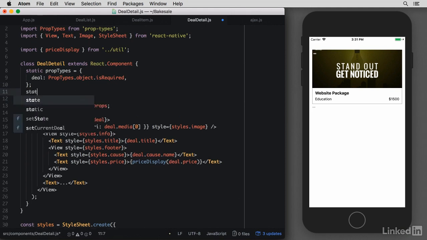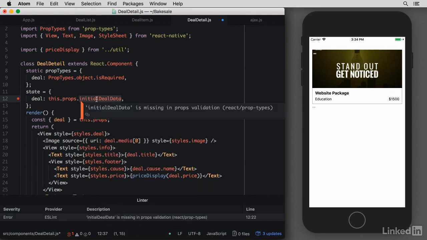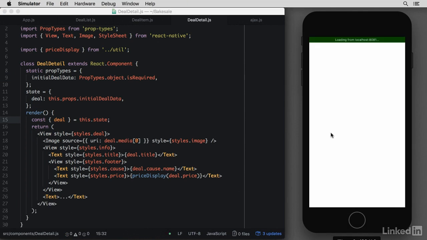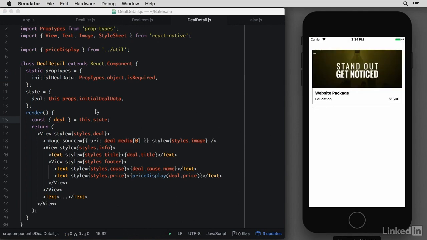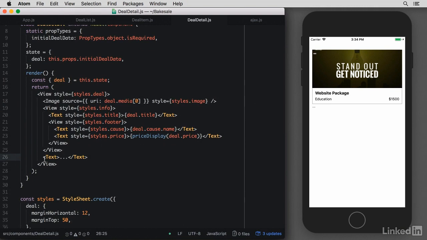So let's introduce a state object. And in here, we'll define the deal. This deal starts out as this.props.initialDealData. initialDealData is now the prop that I receive in the deal detail component. And instead of reading the deal from the props here, we want to read it out of the state, just like that. So now this deal detail component is ready to fetch more information for every deal, place that information right on the state, and use that to re-render this extra information under the initial information that we have for every deal.